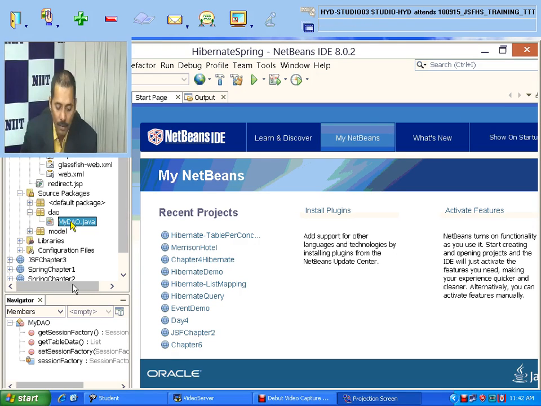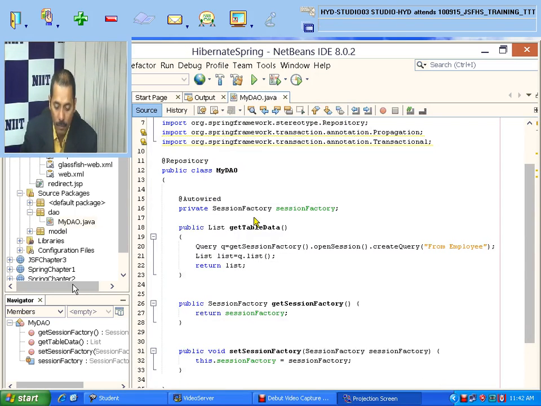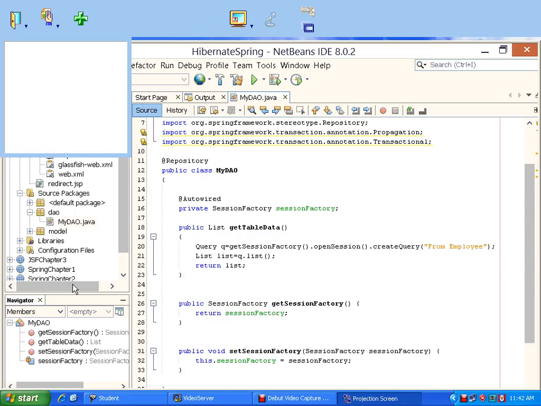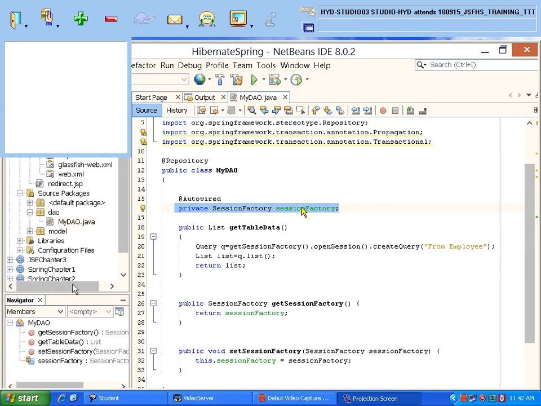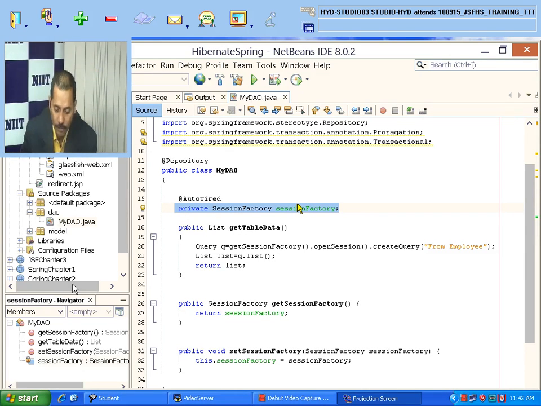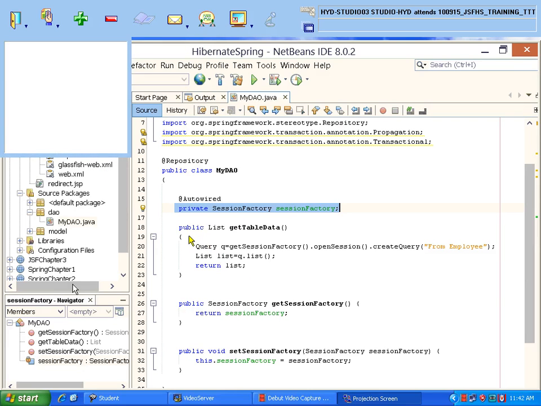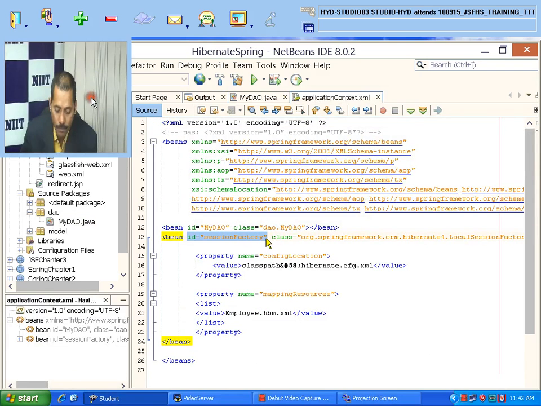DO package. My DO, which contains the simple code, that is session factory. So remember one point here. Whatever you have specified as the session factory in your application context.xml file, the bean ID names of this thing, you could see that.